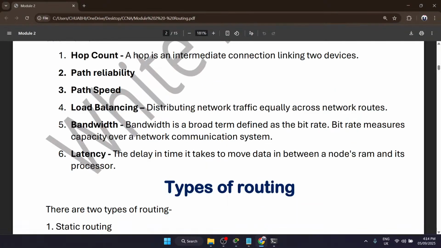So there is one last thing, that is your latency. This is the last metric we are going to talk about: the delay in time it takes to move the data between a node's RAM and its processor.